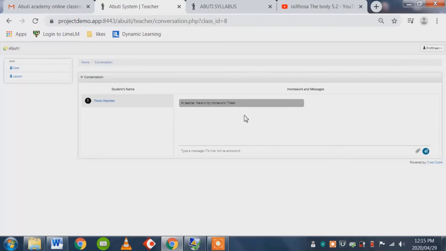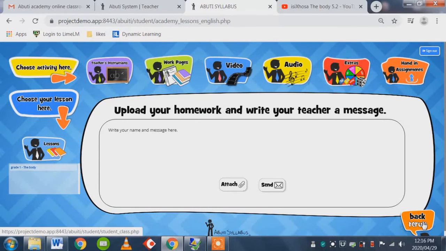"Hi teacher, here is my homework." Obviously, if I've now attached a document, I would be able to click on that document and download the homework from the student. And of course, the teacher can reply. So, "Thank you very much, Tian." So I then can attach maybe another document, or I can just send a message. There we go. And now finally, if you go back to this section, my classes page, I'm just going to press this button to go back.